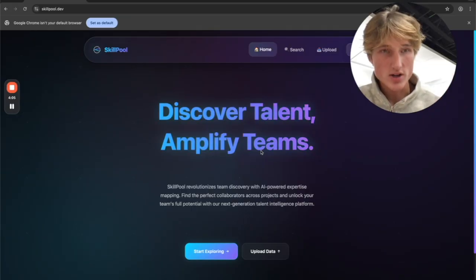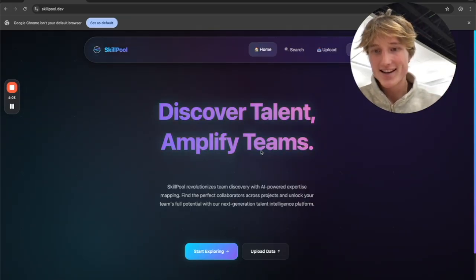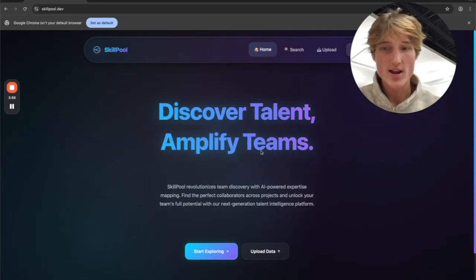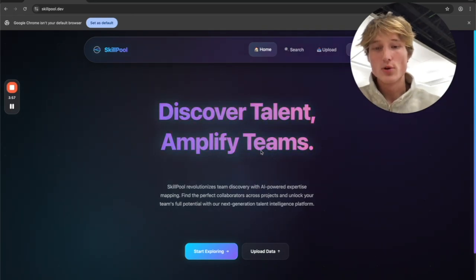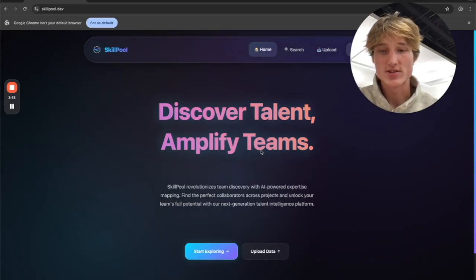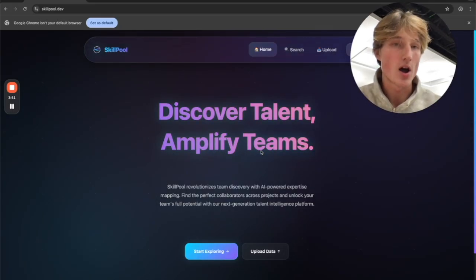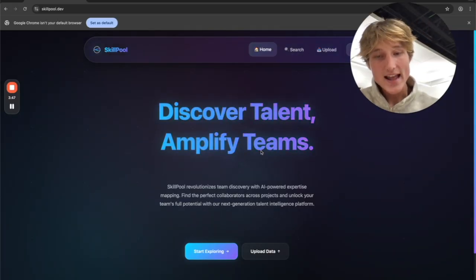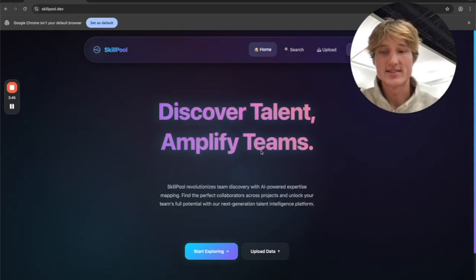So that's where our solution comes in. As you can see, it's SkillPool, and this is an intelligent talent discovery engine. So SkillPool is a search application that uses GraphRAG, also known as retrieval augmented generation on a knowledge graph, to provide deep insights into the skills and experience of your organization's talent pool.